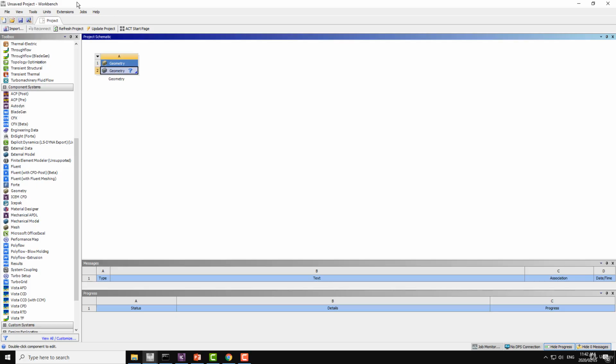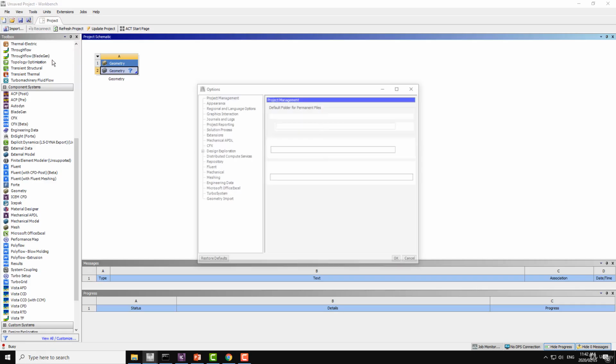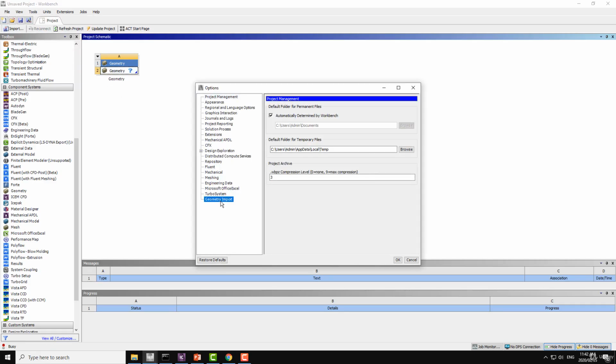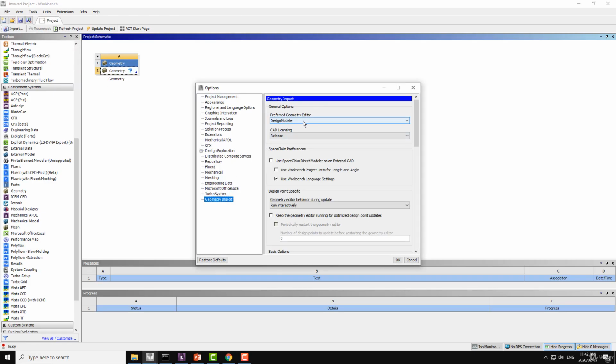and double click here. Before that, you can set the units, for example, to the metric SI system. And since the geometry is in inches, you can set them to the US system. Also from the Tools menu, click on Options, and in the Geometry Import, you can select the geometry editor as Design Modeler or SpaceClaim.